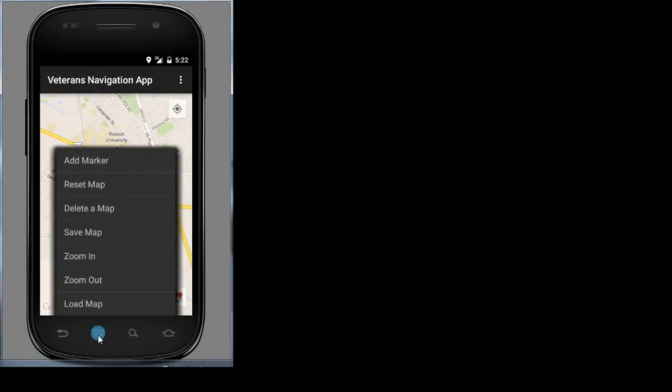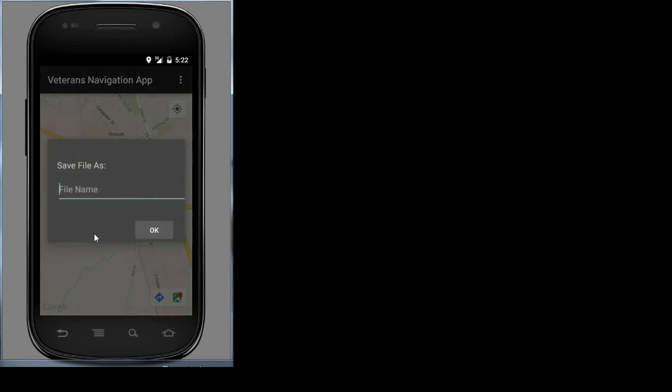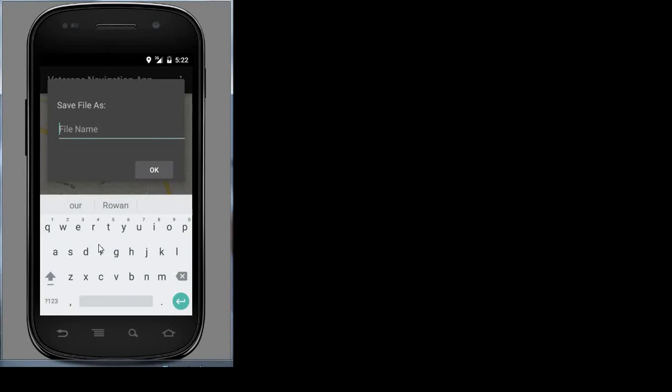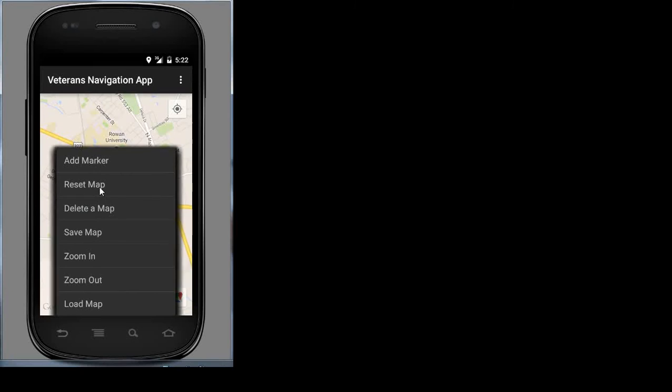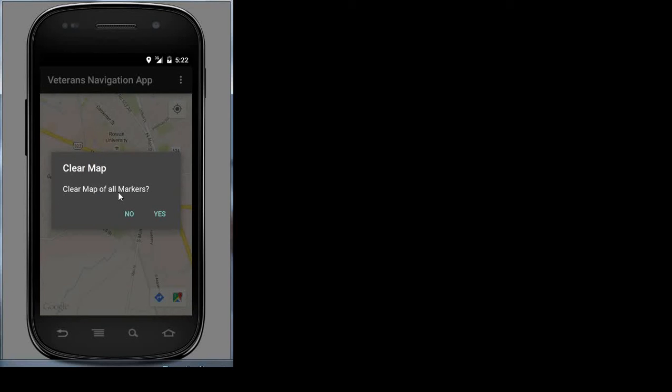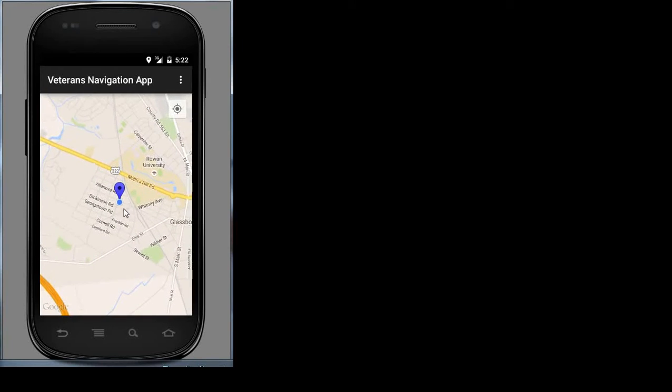So now, say they wanted to use this map a couple days from now. You can save the map. You can give it a file name. We'll just call it Rowan. So it tells you that Rowan was saved. You can reset the map. It asks you if you want to clear all of the markers. Yes, and then it brings back the current location marker.